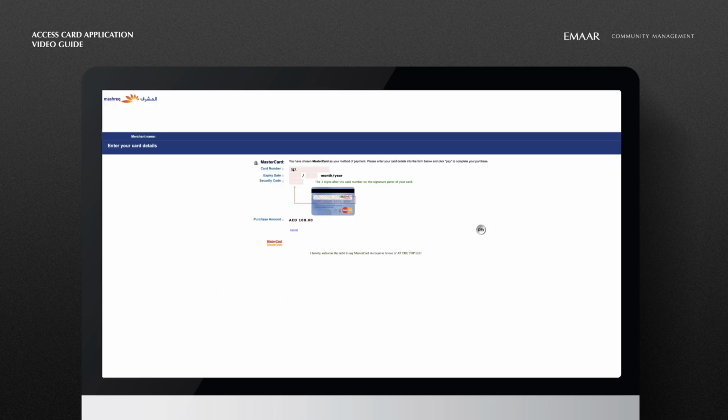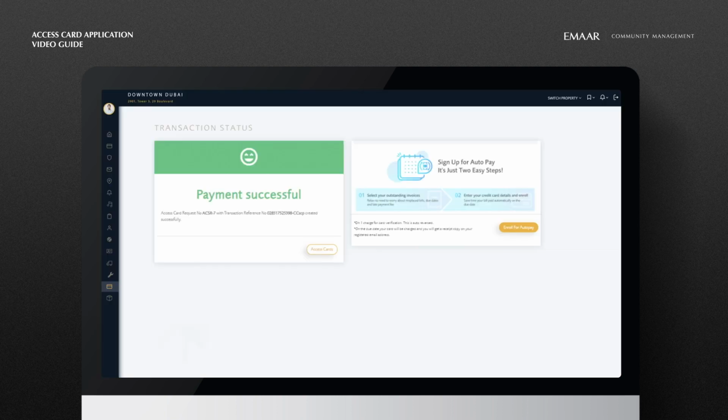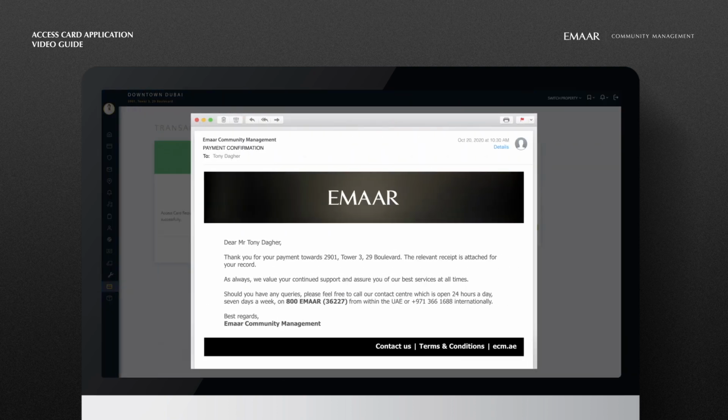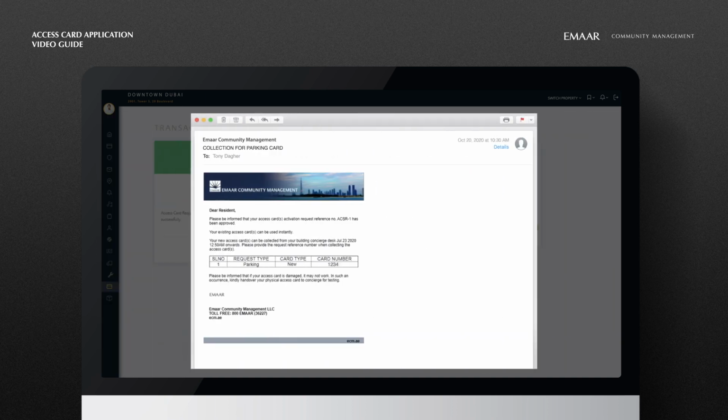You will be redirected to a payment gateway page to enter card details, after which you can click Pay to proceed. Once payment is made, you will be redirected to a page that shows your payment is successful. You will also receive an email confirming that your payment is successful and a second email that instructs you on how you can collect your card.